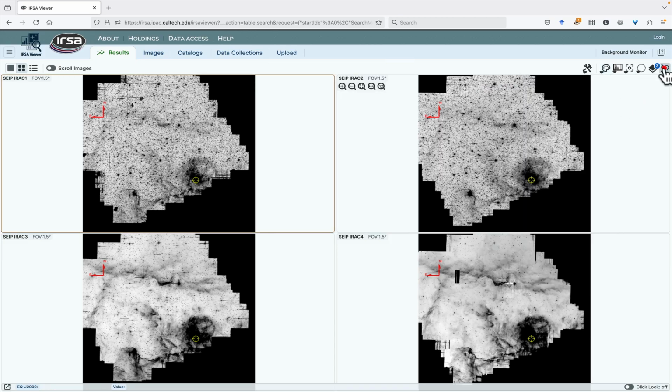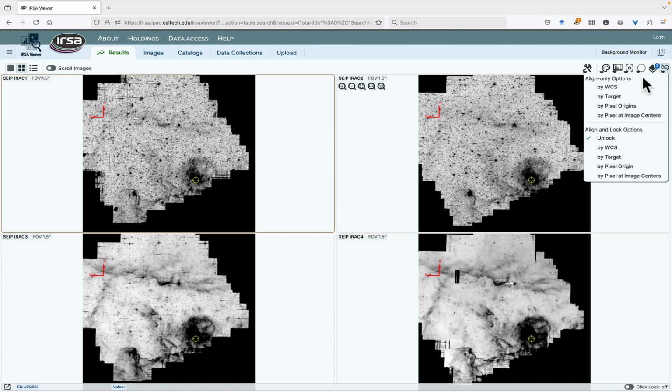It does not, however, come up locked together by image, position, or coordinate. So you can align once by WCS, target, pixel origin, or by pixel at image center, or you can align and lock by WCS, by target, by pixel origin, or by pixel.